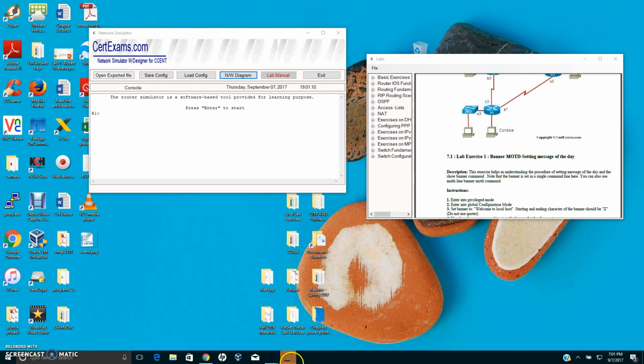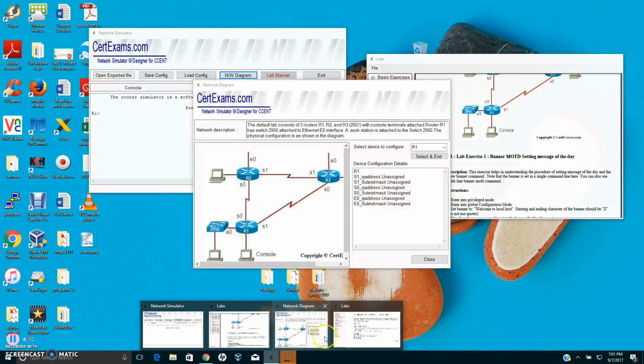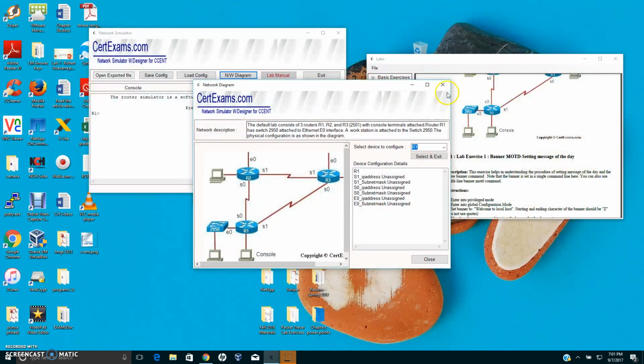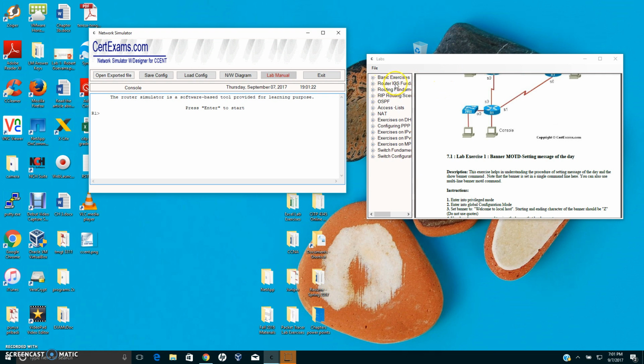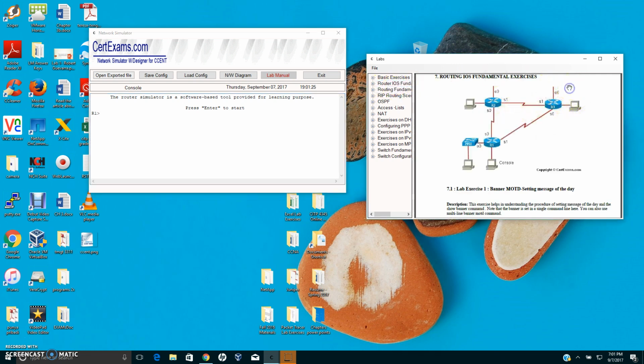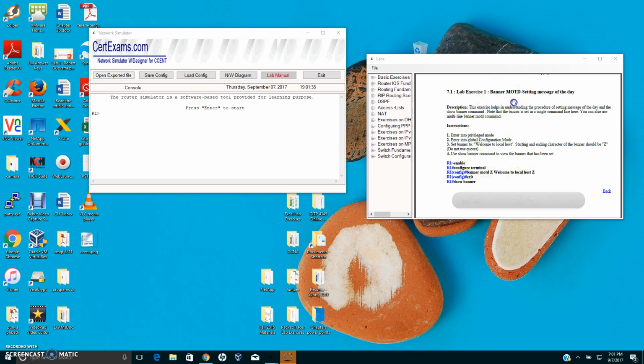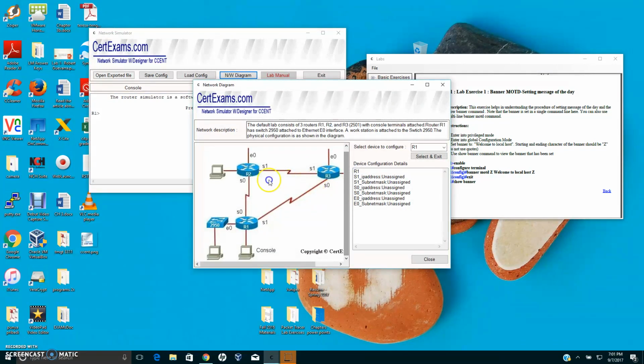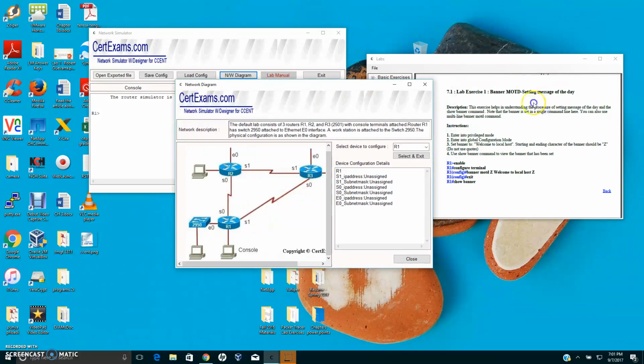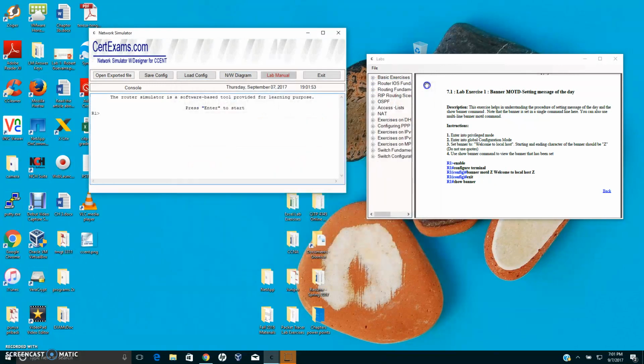Since I already downloaded it here, let me see if I can work on this. I'm going to close this. Here's routing fundamental. You can print this and read this thoroughly before you do this exercise. Exercise number 1 is to set up a banner, a message of the day. So you're going to click here. Before you type that, maybe you can go to the display of the network diagram being used. Notice that this corresponds with the lab exercise that we're going to do. So I'm going to close this.